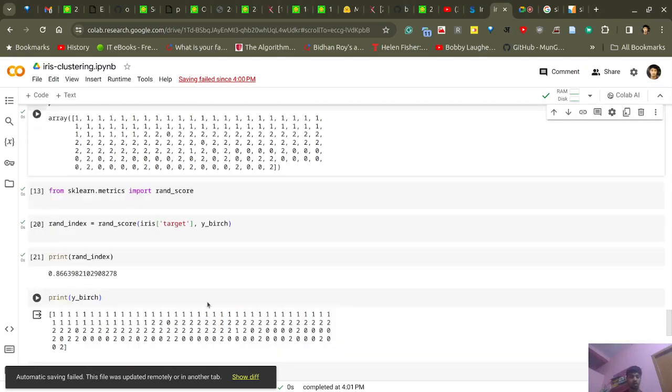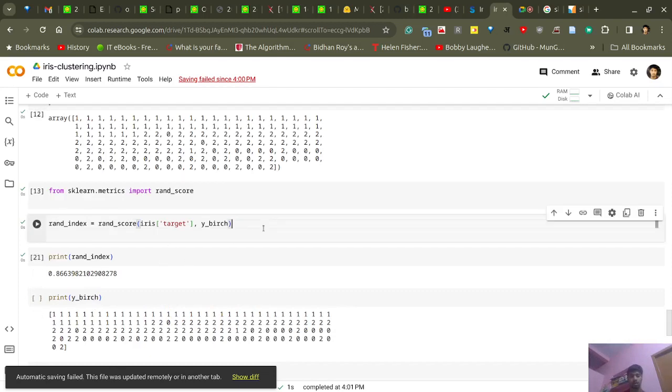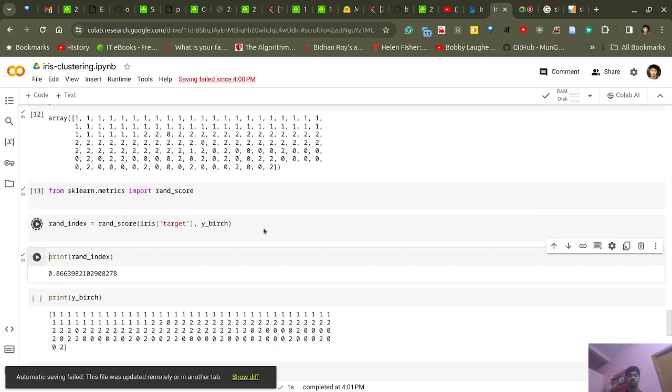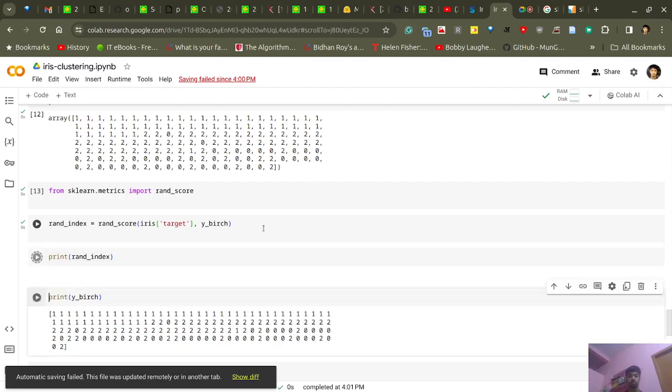So if we want to calculate the rand score, everything else is same. We are just using 4 columns instead of 3. That's it. So this is the value, 0.885.